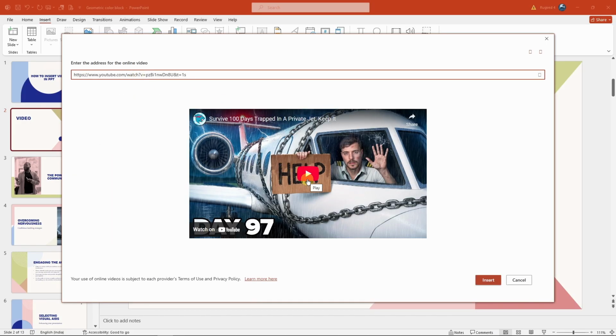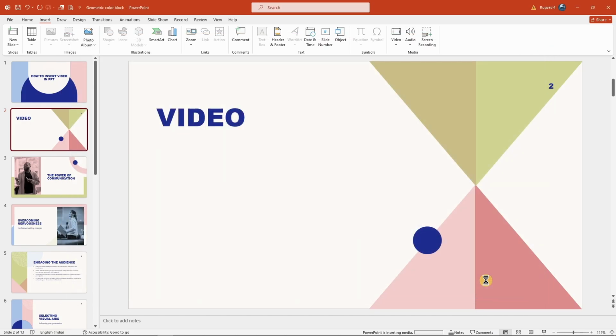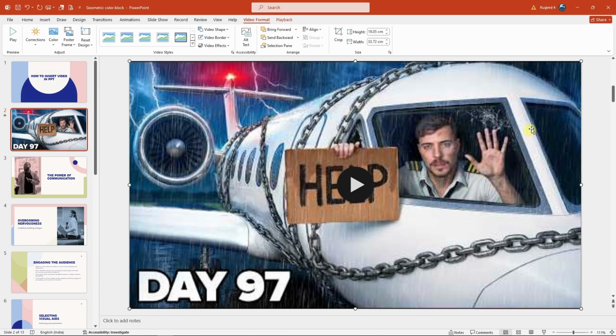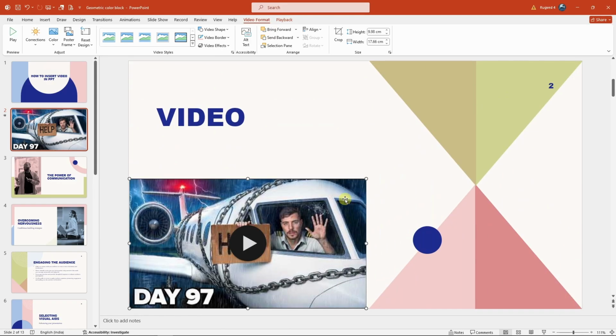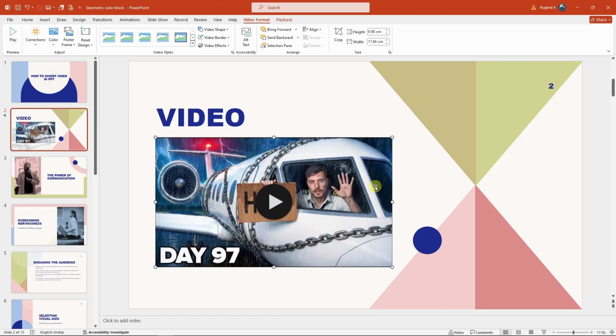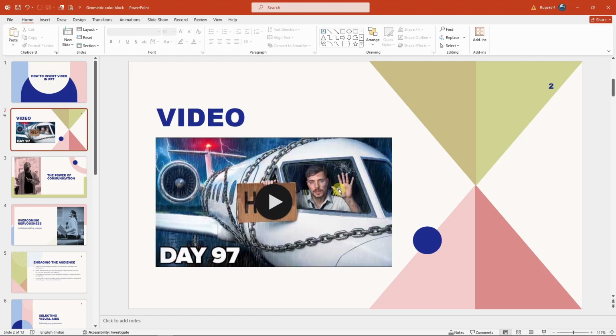And now you can see the video has been added here. Just click on insert from the bottom and then the video will be inserted on your slide. We just need to wait a bit. And now you can see the video has been inserted. If you want to resize it, then for that drag the corners like this and place it where you want to place it to. So I want to place it here. So this is the online video method.